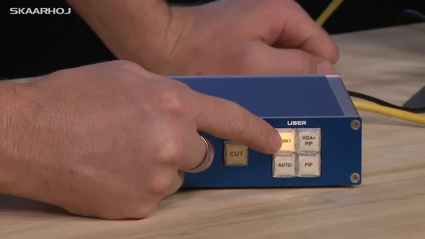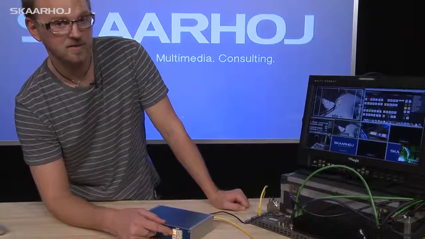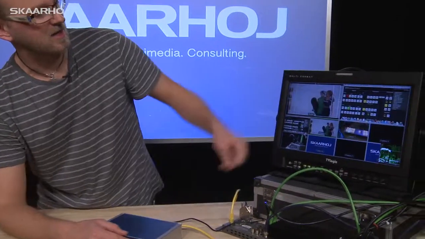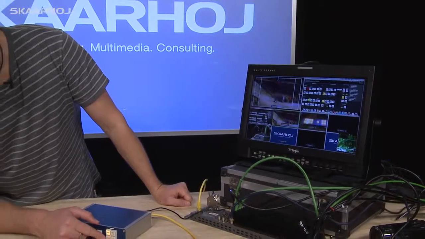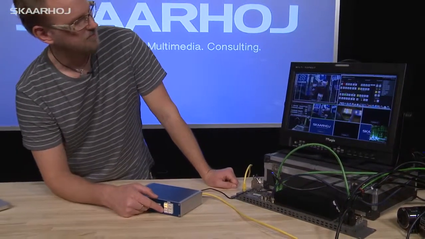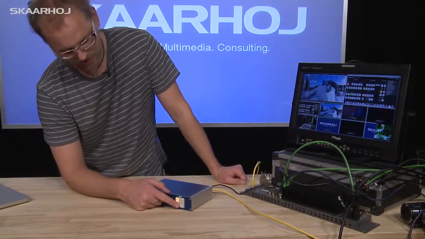We have some other buttons over here. We have DSK1, which is simply enabling the downstream keyer 1. And in our case, we just have a station logo up there. We have a button called Auto. Yeah, I already mentioned that. And then we have Picture in Picture.